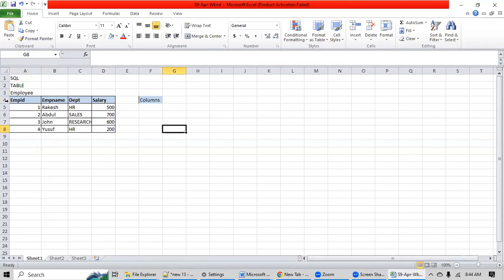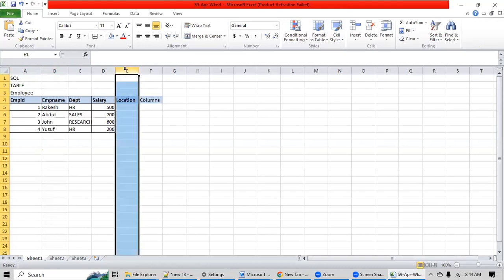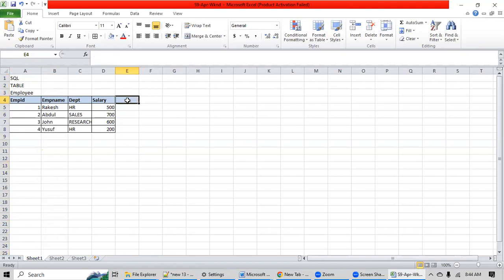Like suppose if you want to add a new column like location, you can add location as well, to show which location they are located in. You can add that. If you want to store the information about their age, you can add age as well. Okay, so it is up to your wish. So just to keep things simple, as of now, I have kept only 4 columns: employee ID, employee name, department, and salary. So these all are the columns.